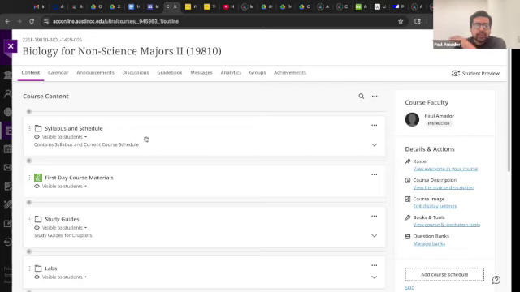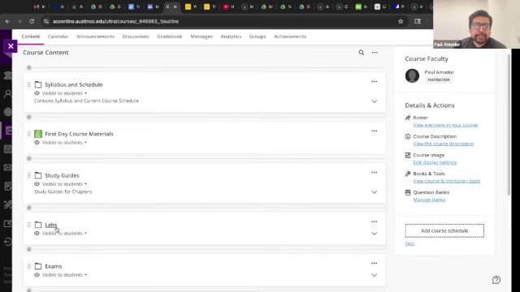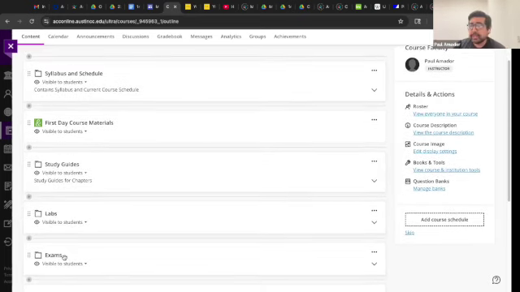So the relevant sections here are the syllabus and schedule, which will be updated a bit through the semester as things change. Your first day course materials, which is how you access your textbook. It's digital. Study guides, which we'll get into a bit here as we talk about the actual course. Labs that cover the lab section, and exams.